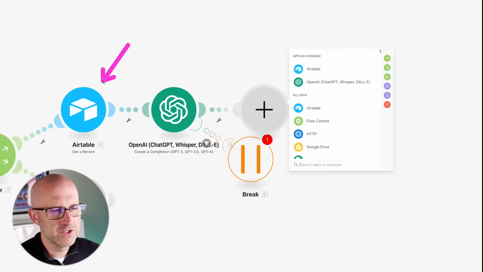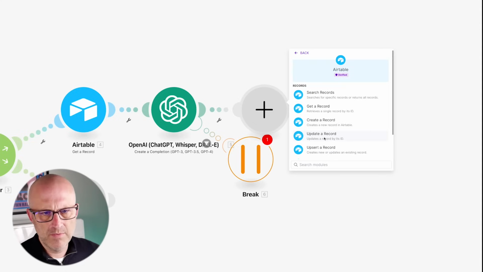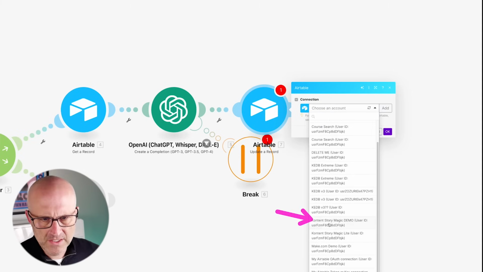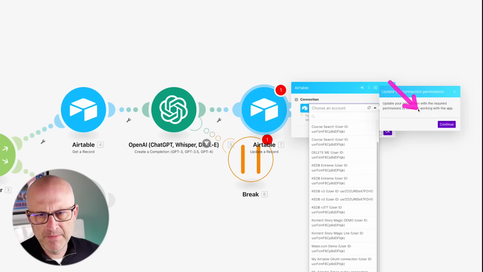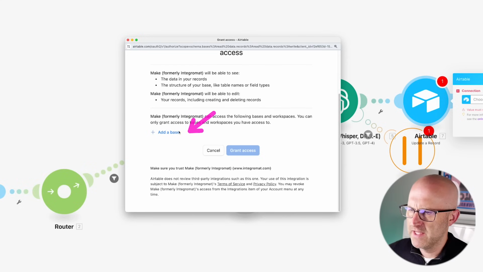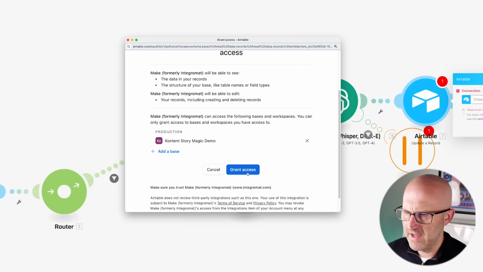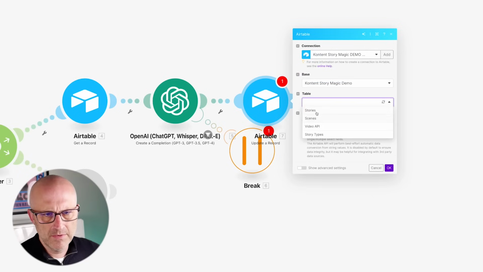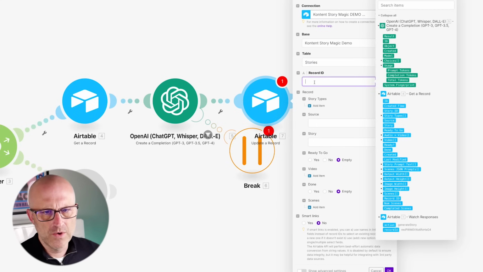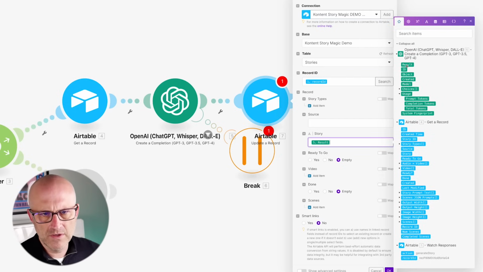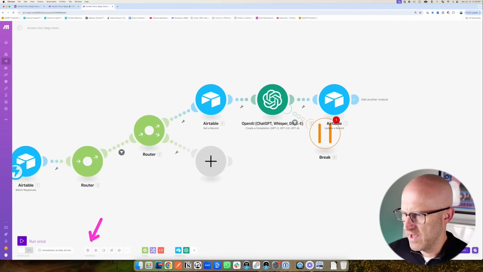We just simply need to update the story row with the story that we generated here. Go to Airtable, update record, make sure you pick the connection, content story magic demo. You're going to have to update your permissions to also write. Just go through that same process: add base, pick the same demo that you're using, grant access, then you pick the base, table stories. For the record ID, you're going to use the same record ID from the original request, and you're simply going to drop the result of ChatGPT into the story. You can add the result. You can come down here and click OK. You can go ahead and click Save.